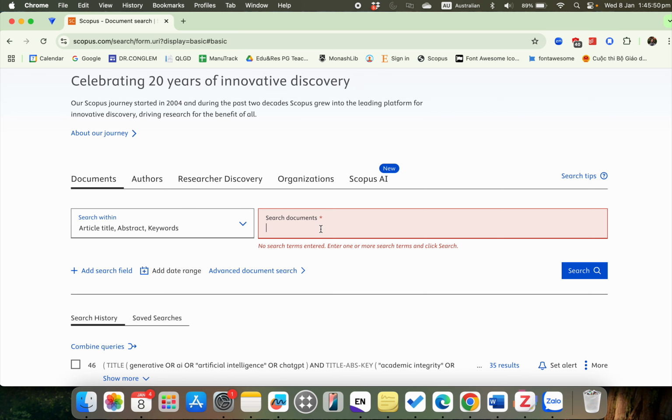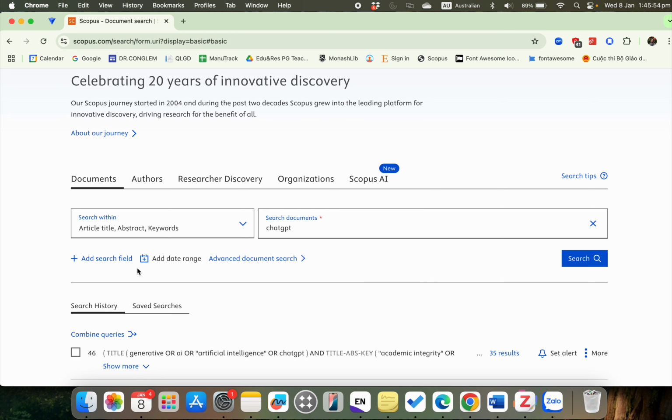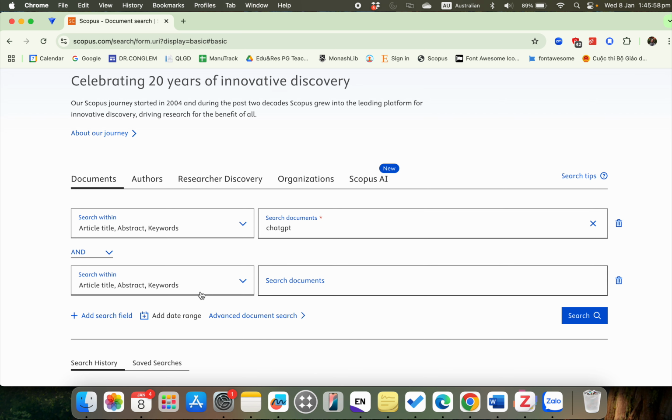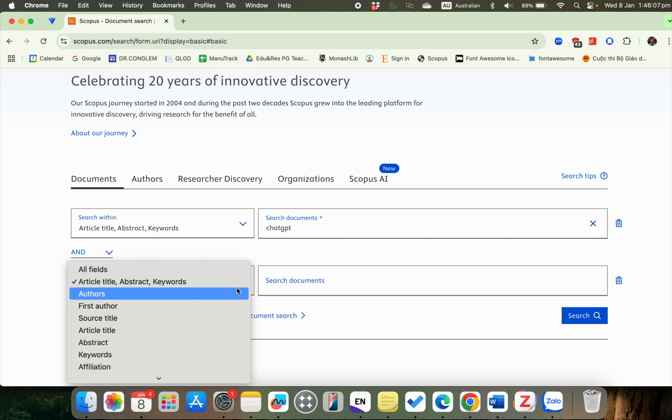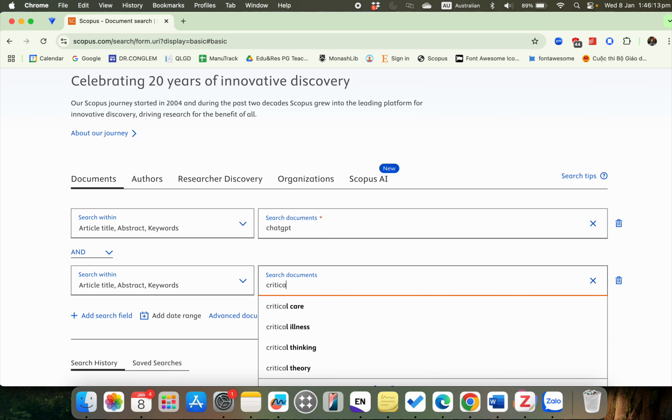For example, if I'm trying to do ChatGPT something, I type ChatGPT in, and then if you want to add another term, you can click add another one. Okay, now in this case I only want to look for critical thinking, and I can keep it like this: article title, abstract. So I will put critical thinking.